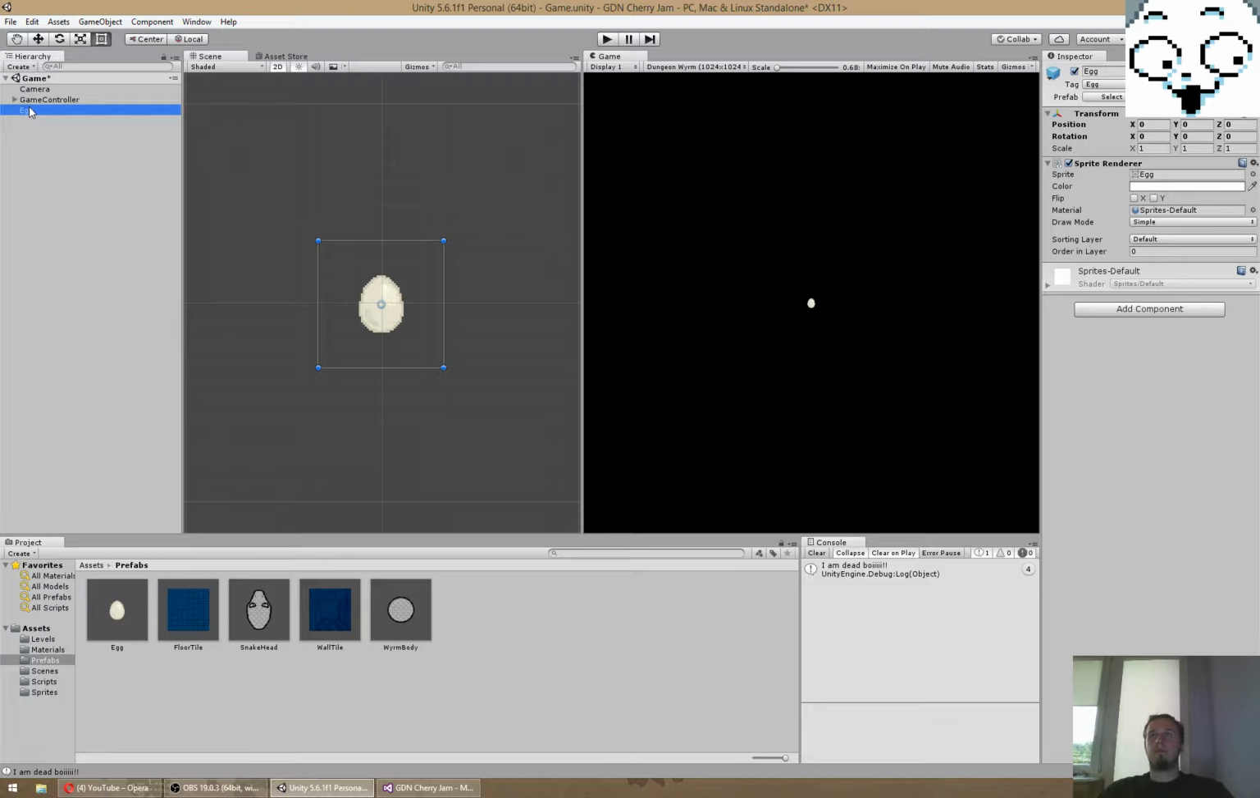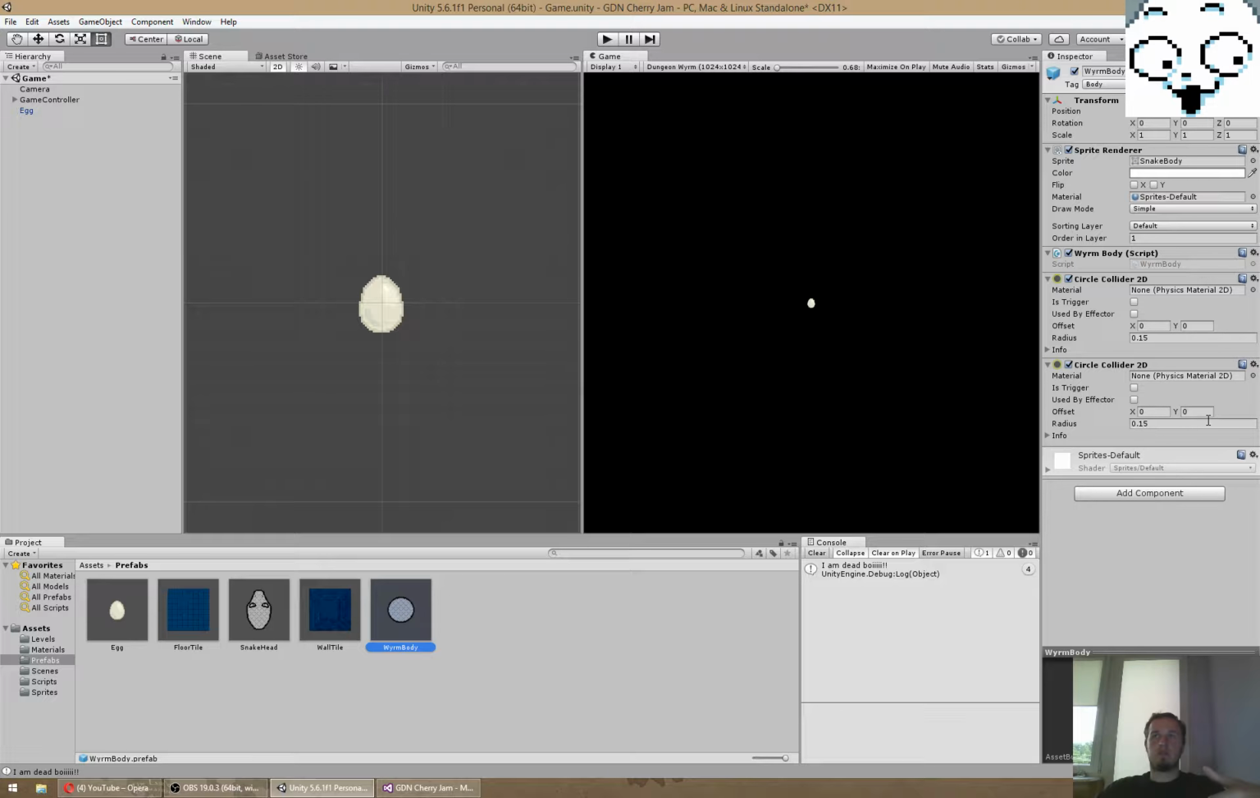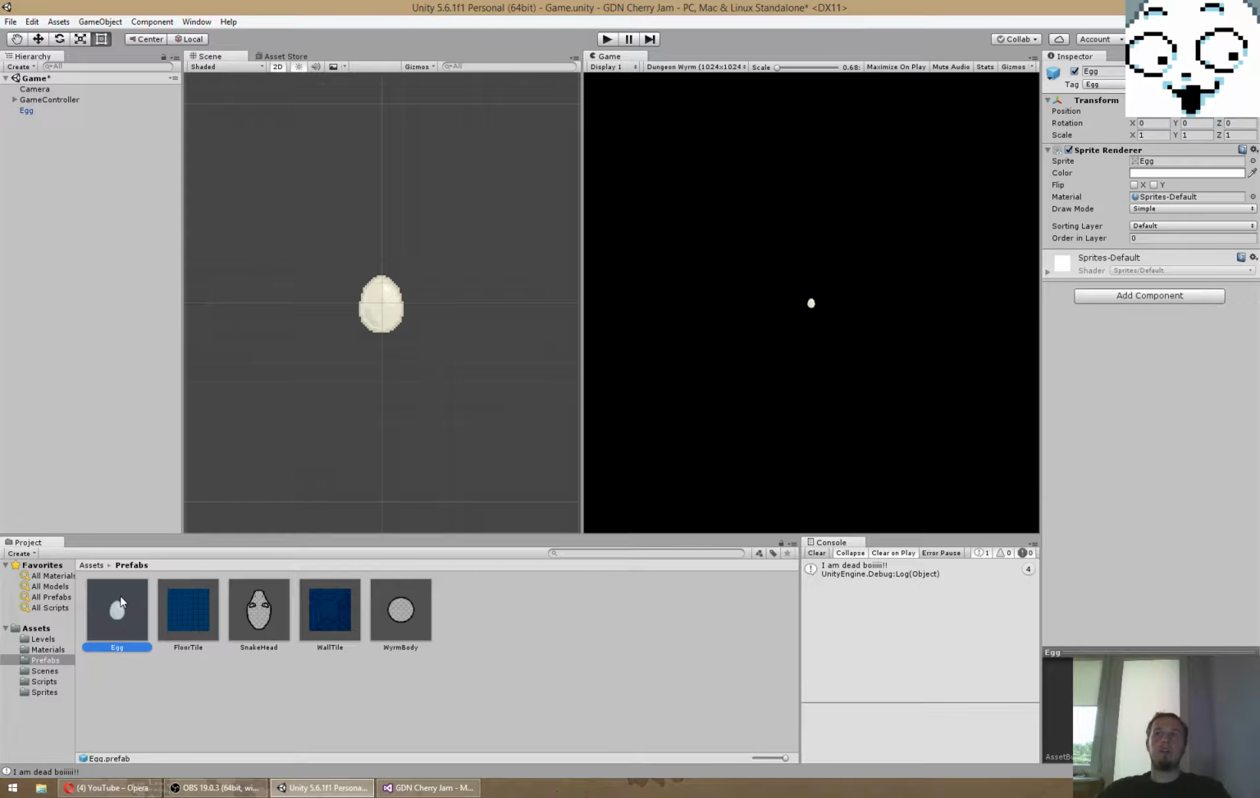You should update. You updated. Cool. So we don't need anything else actually, because the worm body has the script because it needs to move, but the egg will randomly appear. Actually, no, it will not randomly appear. Actually, it will spawn a specific number of eggs where there's no wall.